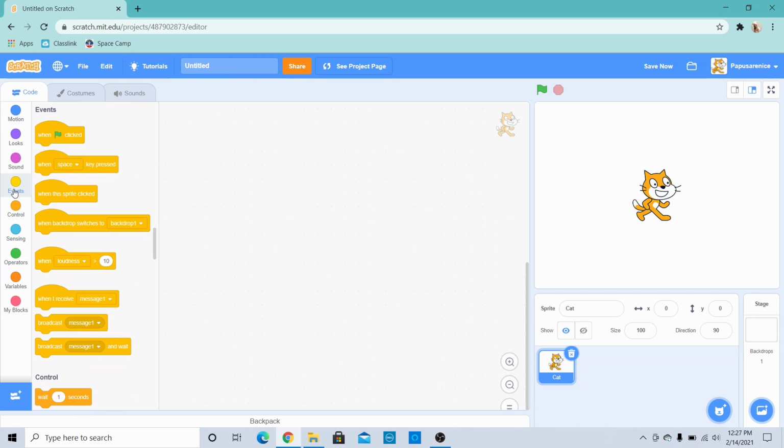First, you have to go to the events category. You'll see that most of these have a rounded top on them, and that means that you can't attach a block on top of it, meaning this is going to be the first block in your code. What these do is that they start the program when something happens. You'll see all of them say when, except for these two.